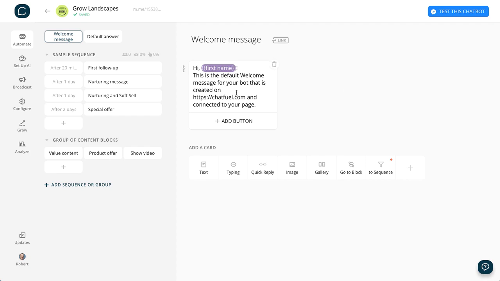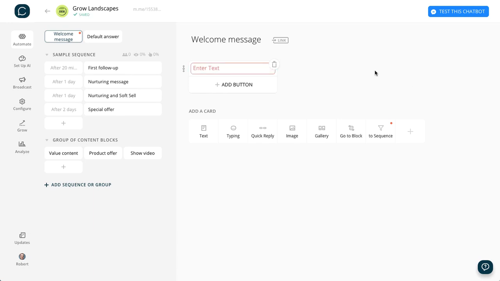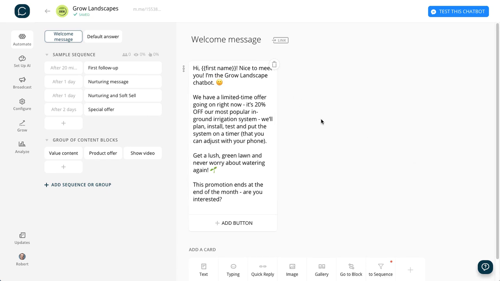Okay, so the very first item here is a text block. Actually, I'm going to delete this one too and just add a blank one so you can kind of see. This is just a blank text block, and I've written some copy already. I'm just going to paste it in here. So this is the very first thing that people see again after they've clicked that Get Started button for the messenger greeting. And you see this little area highlighted in purple here.